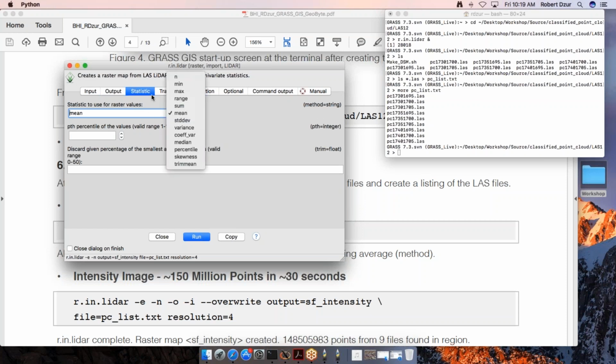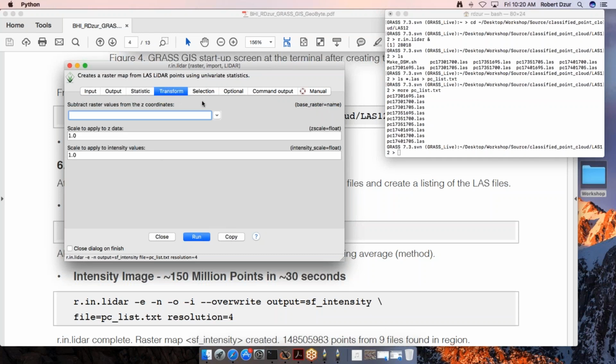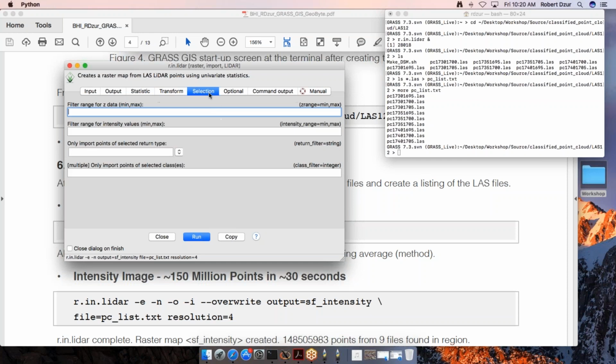Then the next tab over, you've got the statistic. How do we want to bin that? In this case, I'm going to leave that as the mean. That's the default, but this is where a lot of the power comes in to GRASS and r.in.lidar. You've got all kinds of statistical measures that you could use to bin the data. I'm going to leave the other options on this tab. You could do some trimming, but I'm going to leave those blank at this point. You could also do some subtraction. This is also powerful, using a base raster to subtract from the point cloud values. I'm going to leave that as is.